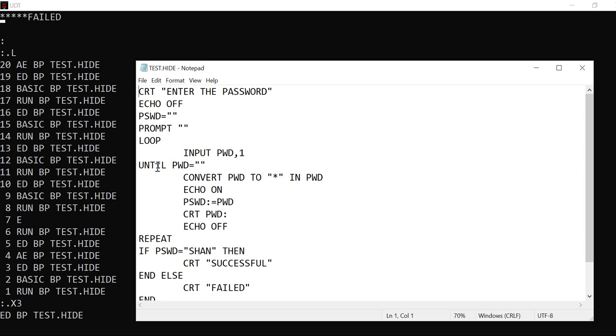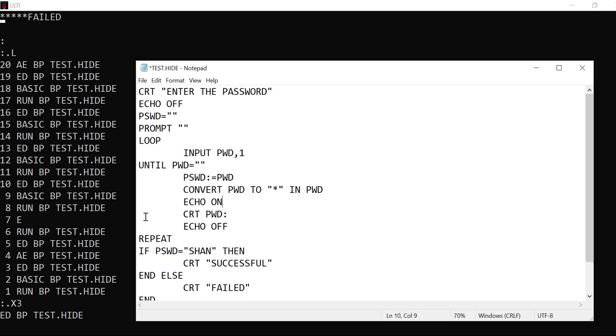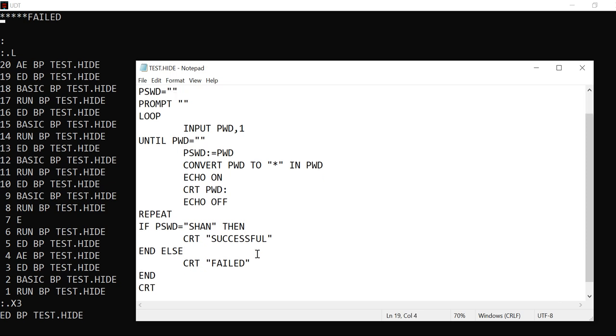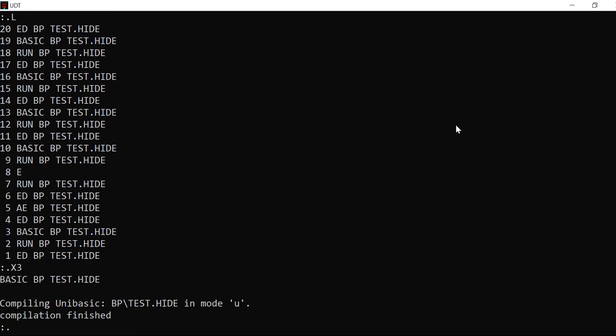So we have this password as blank here. Now we are converting the password to a star. So actually we are storing the star into pswd, which is wrong. I have to store it before we convert it. So that was the mistake. I could do it offline, but I tried to do it live so that we can all understand what was going wrong. So let me just compile it and then run it.